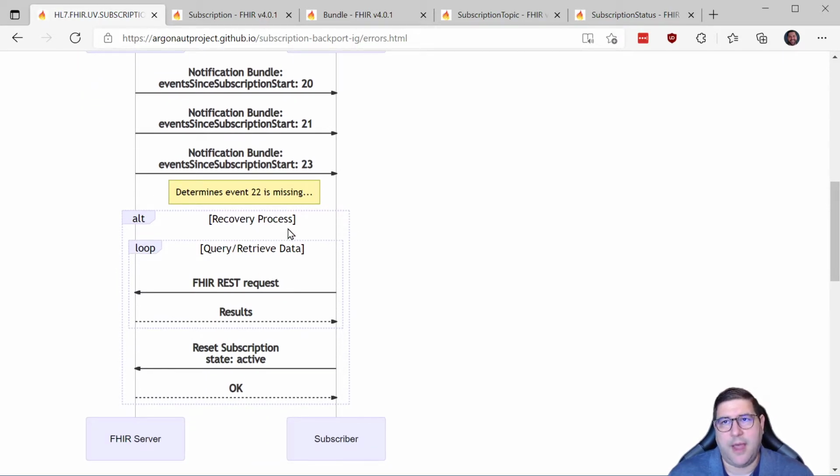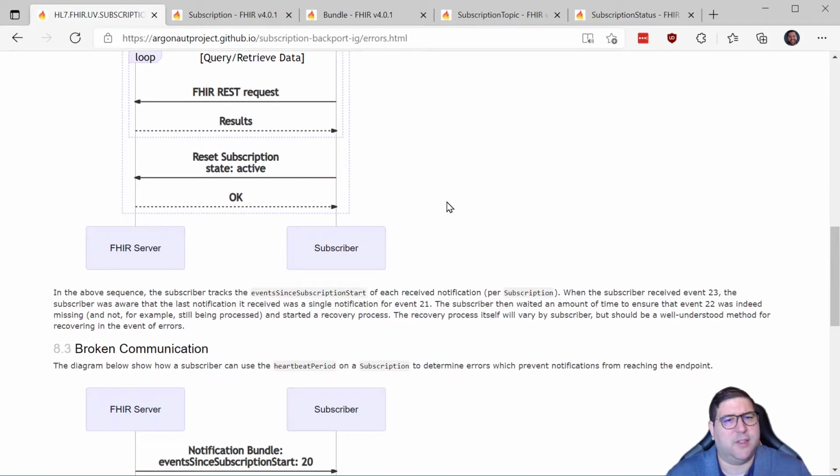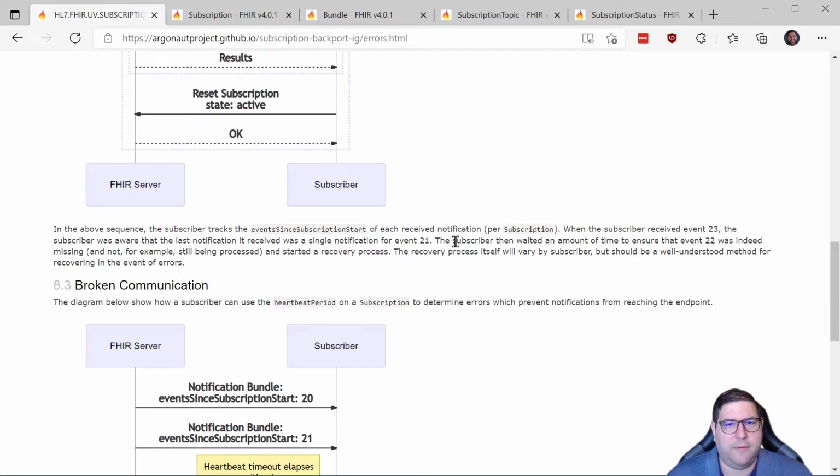So it might be that the server supports query events, in which case we can just go ask, what was event 22, and get some sort of response back. Or it might be that you say, well, I'm looking at encounters, I'm going to go query the server for encounters and then rebuild my state of the world. And that's beyond the scope of this IG to define.